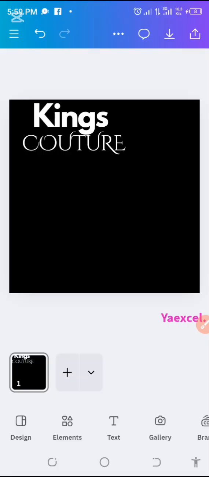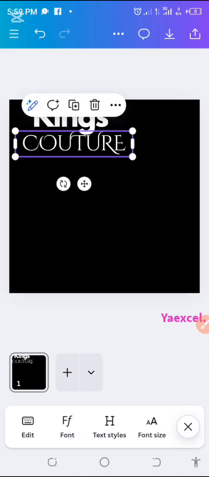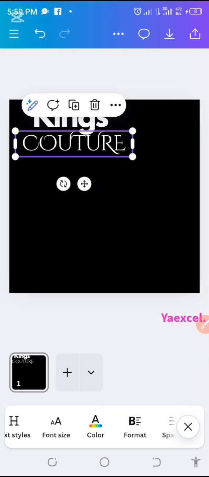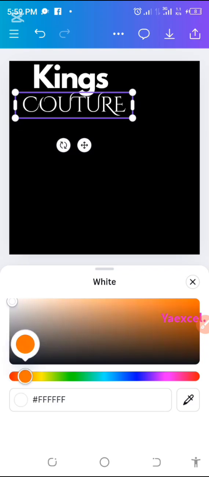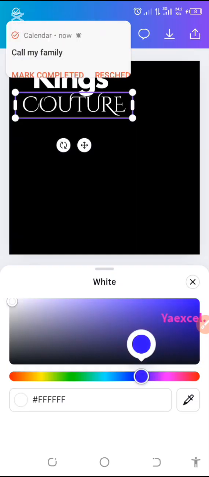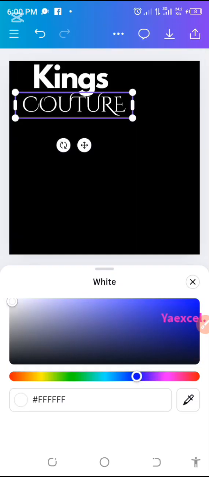The next thing we are going to do is to change the color. So King's Couture, let's leave the King's and change this Couture color to a different thing. So we look for where we have a color, click on it. Then we click on the plus button. Then let's look for a color that we want to pick. Okay, so let me leave it at purple. Let's see if I'll get the purple color.